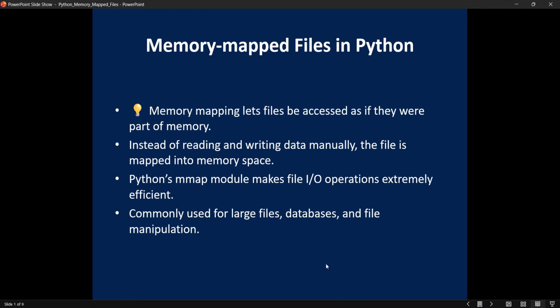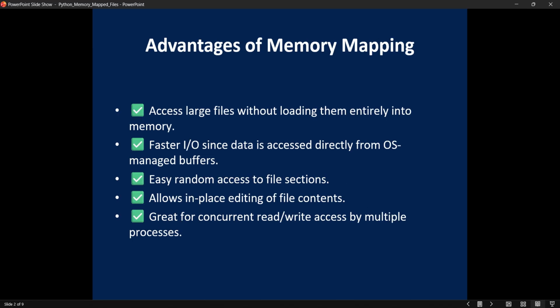In this tutorial, it's on memory mapped files in Python. Memory mapping allows the file's contents to be accessed directly in memory, just like working with binary. Instead of manually reading and writing data, Python's mmap module lets you treat files as if they were memory buffers. This makes file operations extremely fast and efficient, especially for larger files, databases, and binary data manipulation.